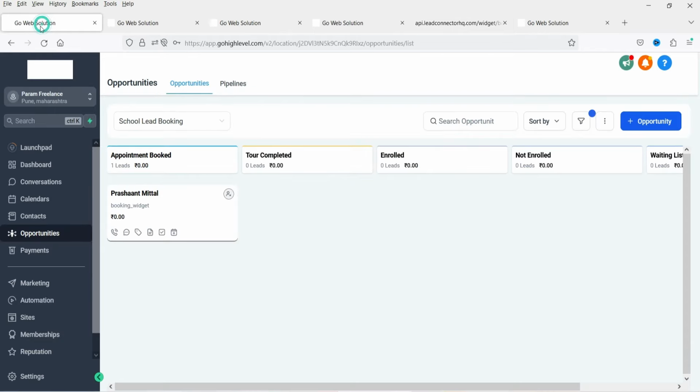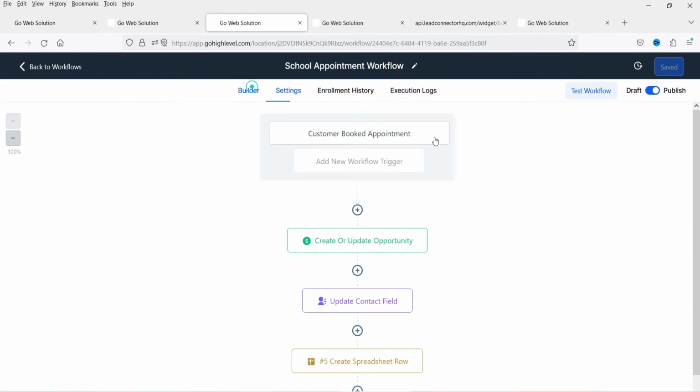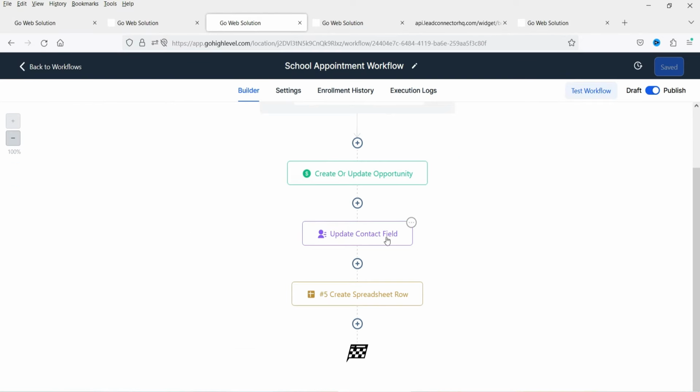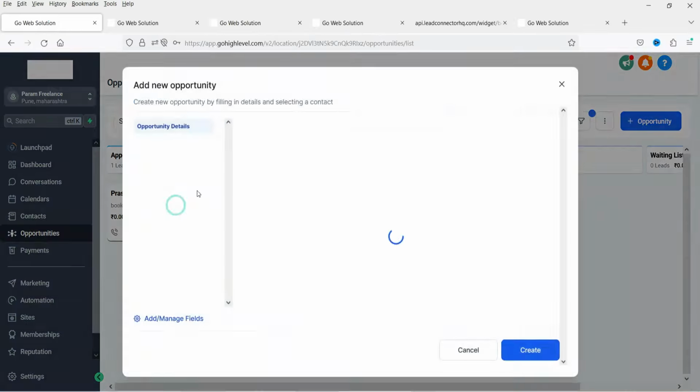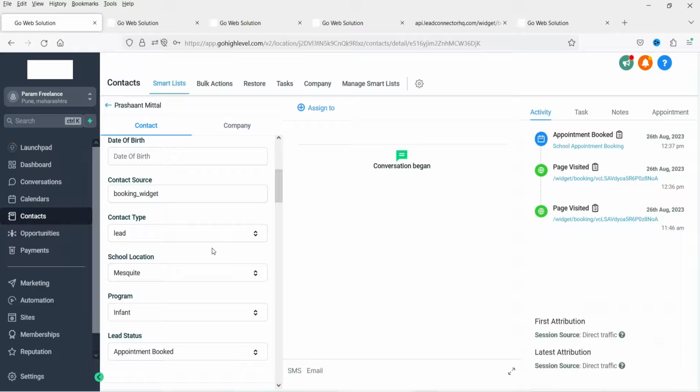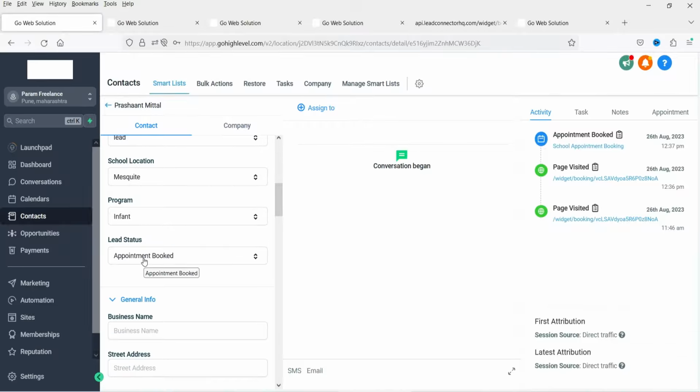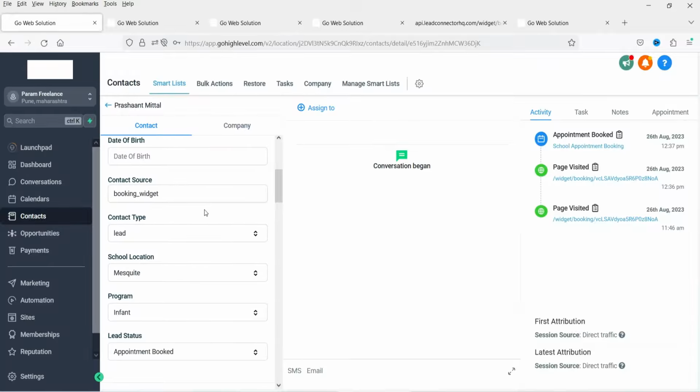Let's go back to dashboard, and under contacts, under opportunities, you will see that the newly added contact is listed. This is the new lead. As we have in this workflow, it is going to create an opportunity and update the contact field. If I go here for this particular contact, you will see that the lead status is appointment booked, as we have it in the workflow. This is the program location, all the information is there.